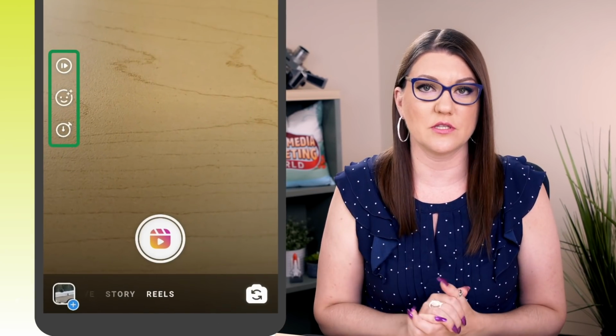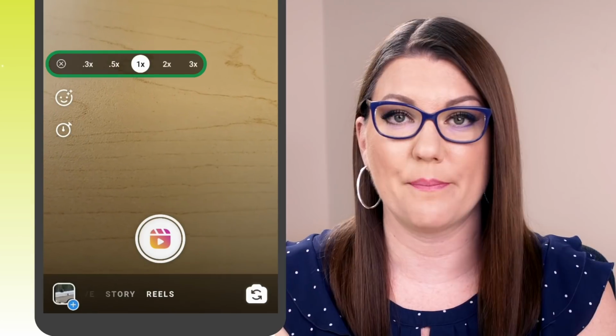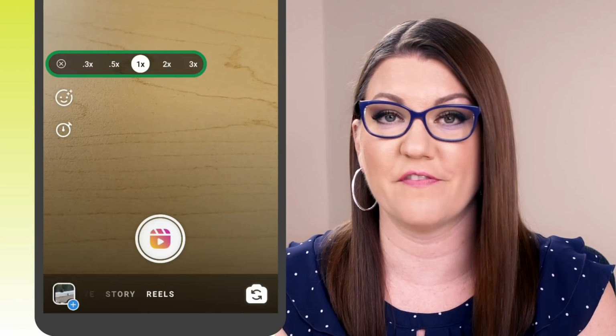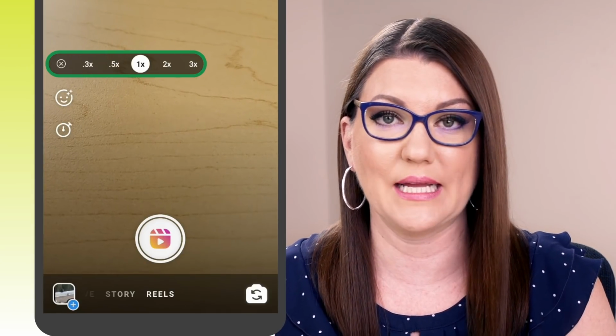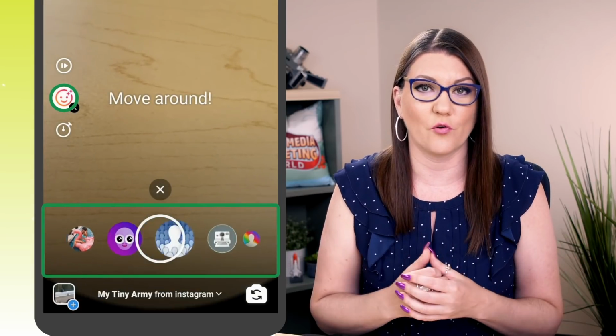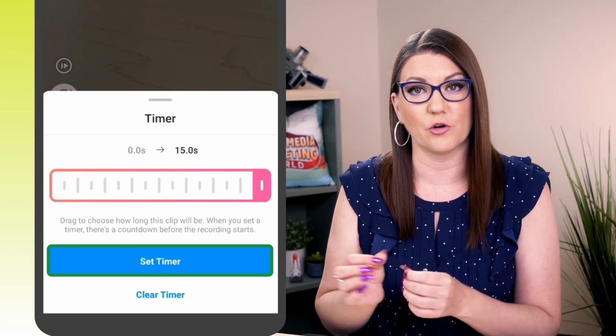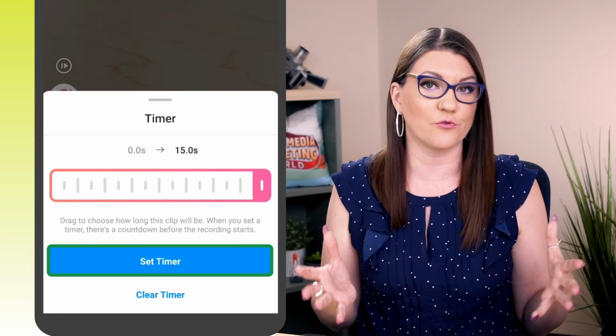For business profiles, there are 3 options on that left side: speed, effects, and timer. Tap on speed to change your speed either faster or slower for recording. Tap on effects to get what are Instagram filters for your video. And you can use the timer option to set a timer on your recording, allowing you to do hands-free recording for that clip.